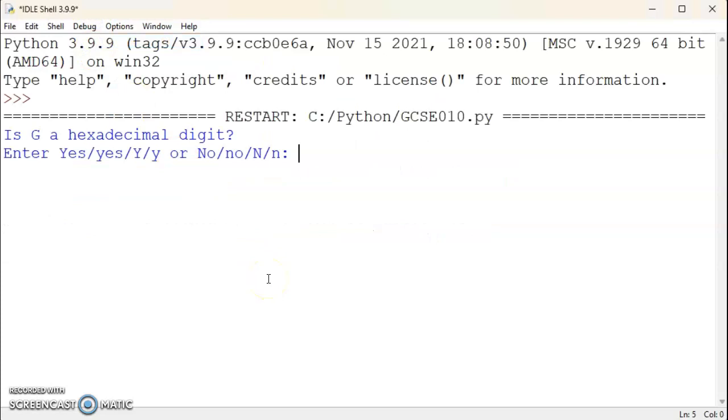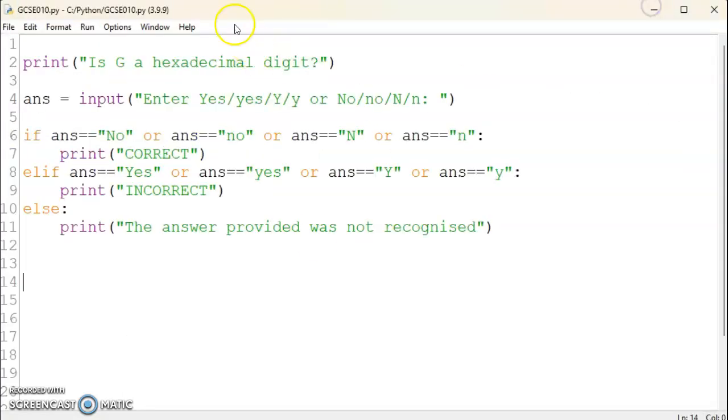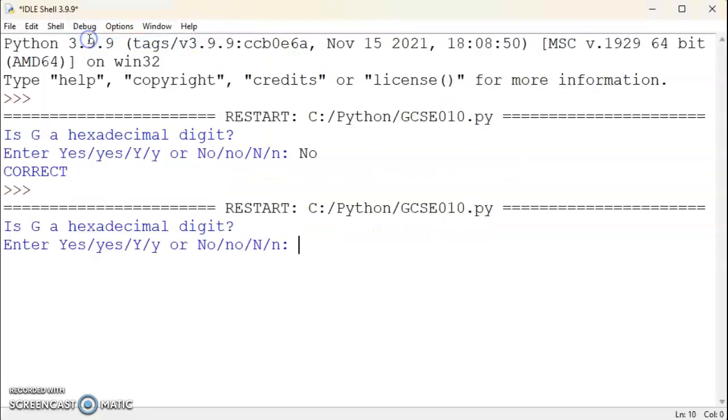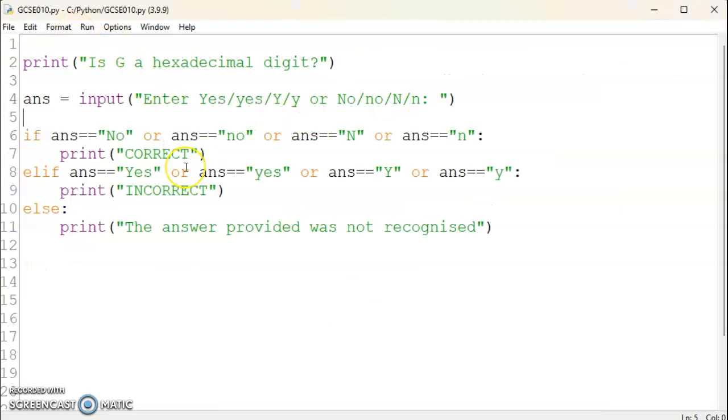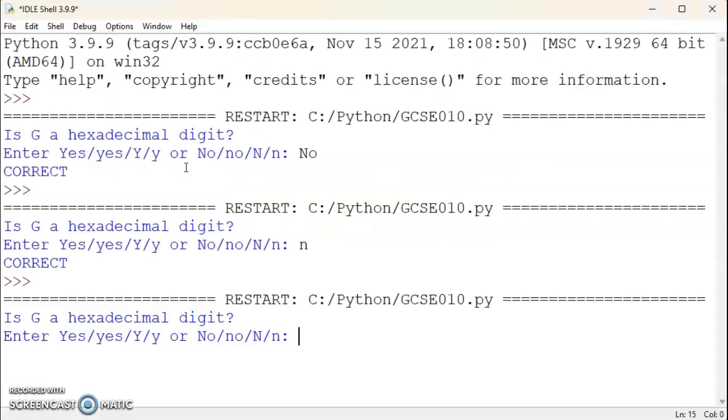Is G a hexadecimal digit? Well, let's begin by getting it right and typing in the value no. And yeah, we are correct. Let's run it again. If we say run, and we say, for instance, the lowercase n this time, it'll say correct. Okay, running the program again, we can just press the F5 key. On my keyboard it's function F5. And then we're going to say yes for the answer this time, and it will mark it incorrect.